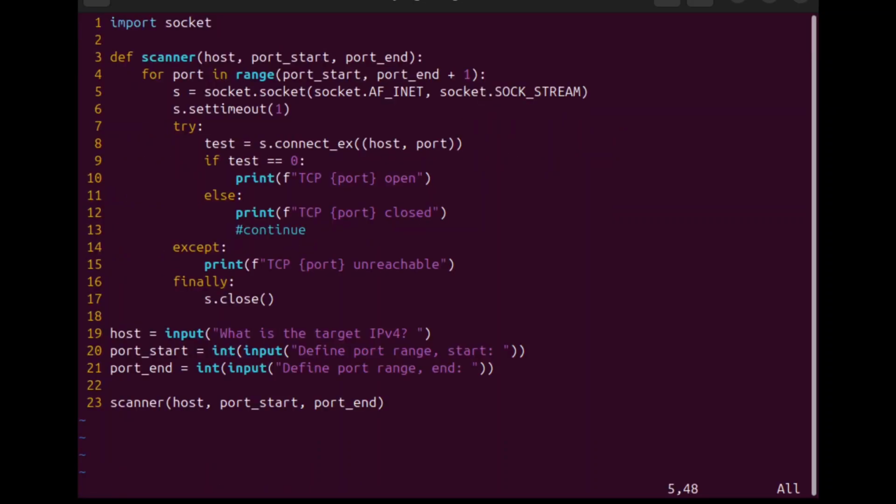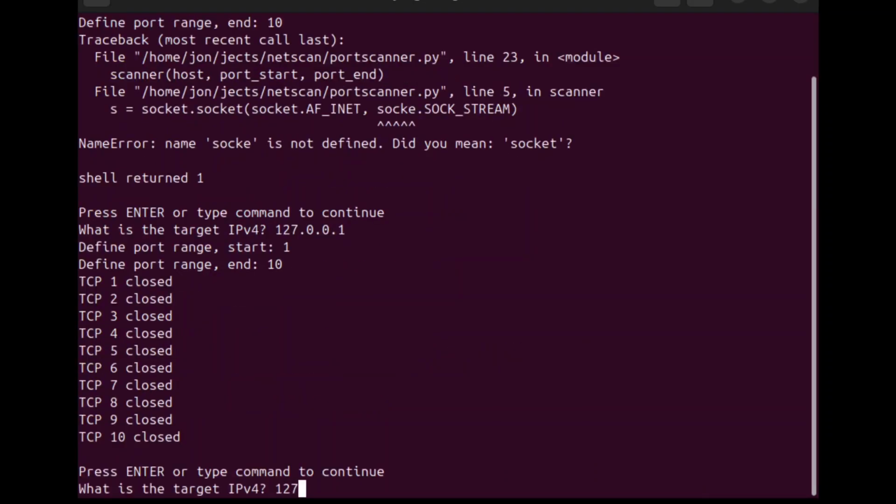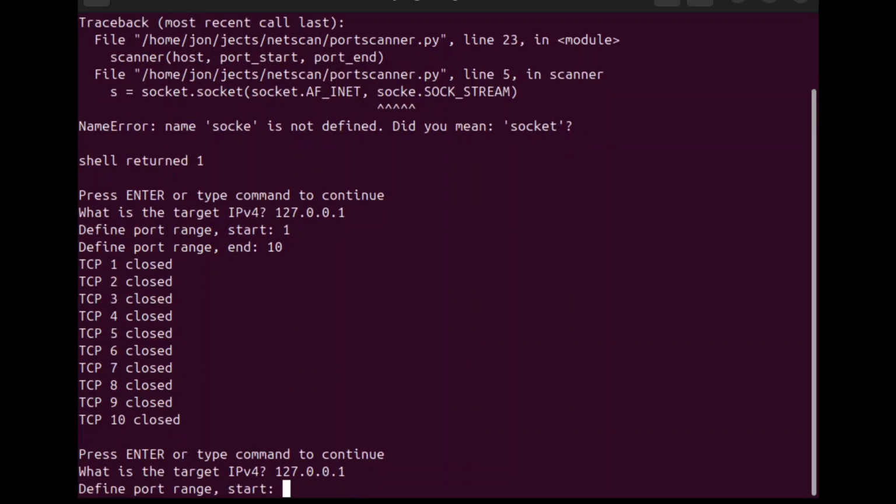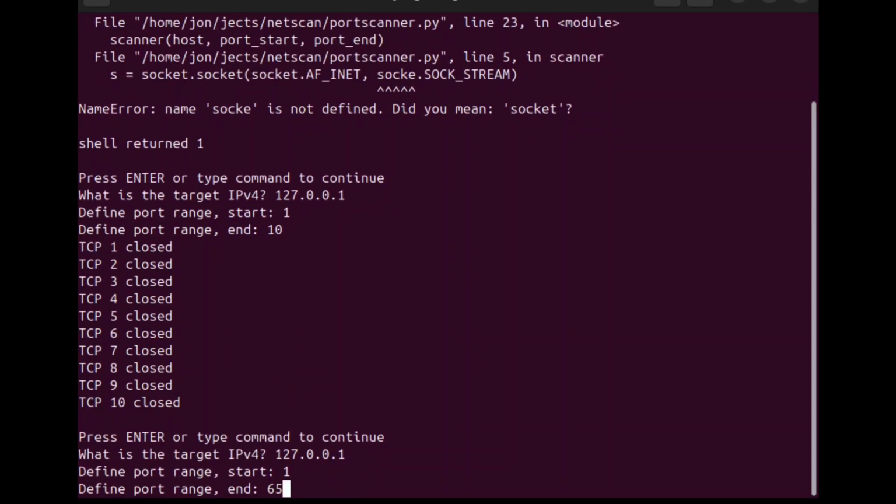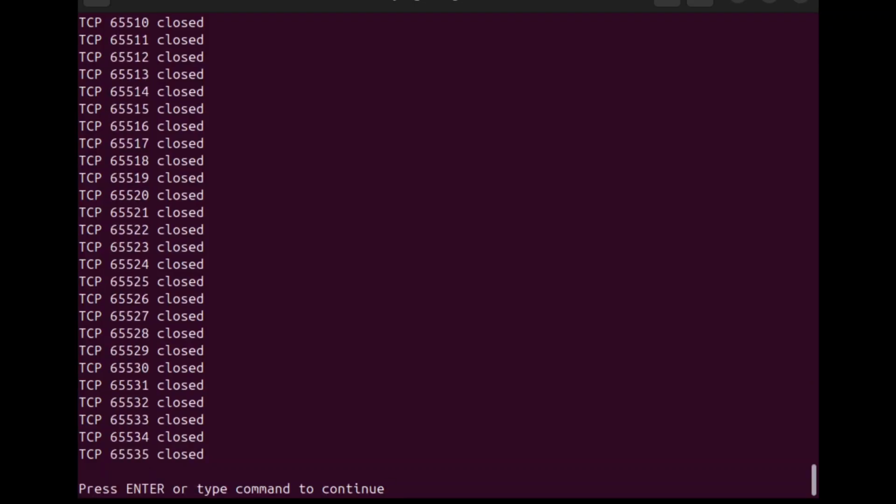Now let's scan the full range of ports from 1 to 65,535. And you'll see the output can be overwhelming. So even trying to find anything is difficult.